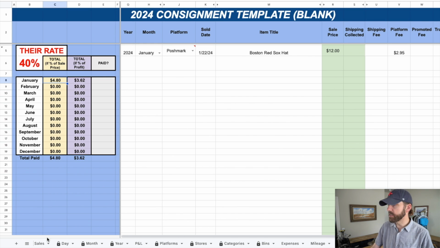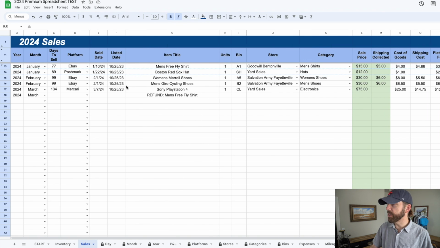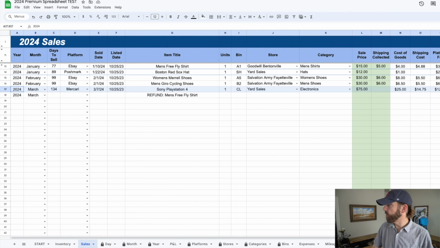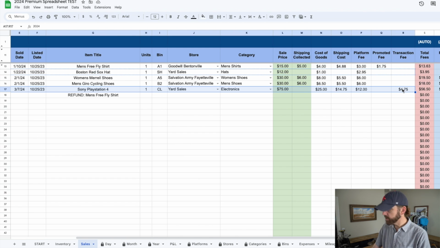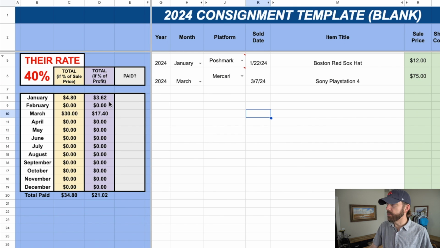I've logged this first sale. Let's go ahead and log another one for the neighbor. So let's say the neighbor gave me this Sony PlayStation 4. I'm going to go all the way through transaction fee, copy, back to neighbor, click on the first year, paste it in. You'll notice now that was for March. It went ahead and told me my totals for March. So at the end of the month, when I recorded all the sales that were for that person, the neighbor, it will tell me how much I owe them.